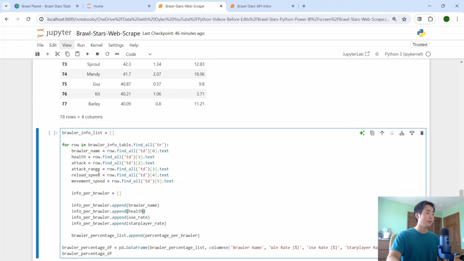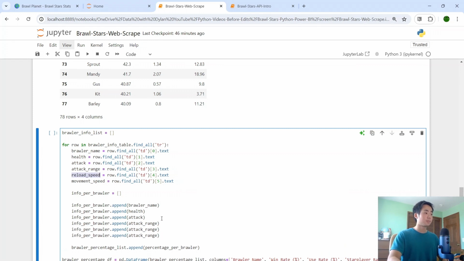Change that to health. Change this to attack. Change this one to attack range. And then I'm going to copy this 2 more times. Reload speed and then movement speed. Okay, cool. Then I just need to change this part to, what's that called again? Info list. And that appends the info per brawler. And so I'm going to change this to info df instead of percentage df. This is info list. And then the columns are a bit different too.